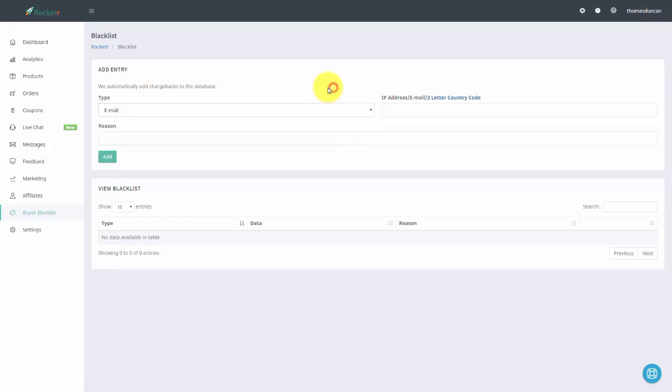The other thing about that is that anytime you have a chargeback, where someone purchased your product, you can actually have that person added to your blacklist automatically, and Rocketer will do that for you. Whenever you add someone, you can put a reason as to why you want them blacklisted. So in this particular case, if you want to put the IP address, you'll place that in this area, or an email address, or even the 2-letter country code, which Rocketer will give you a hint for. You want to write in the reason and then click Add.